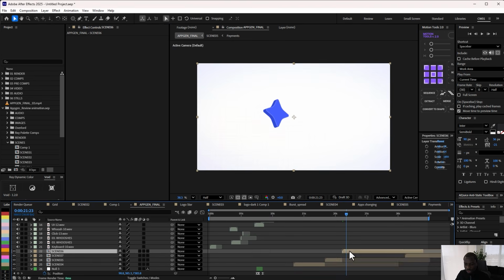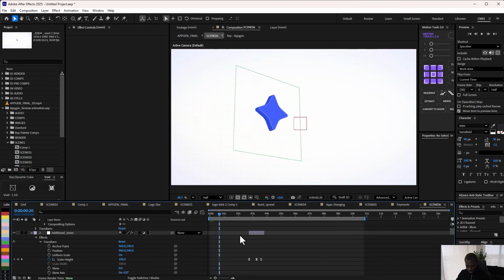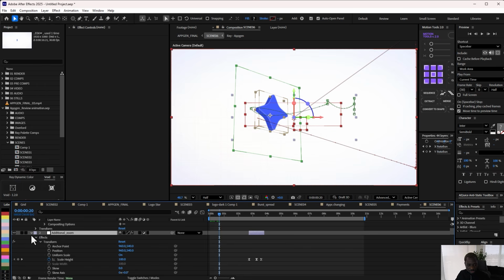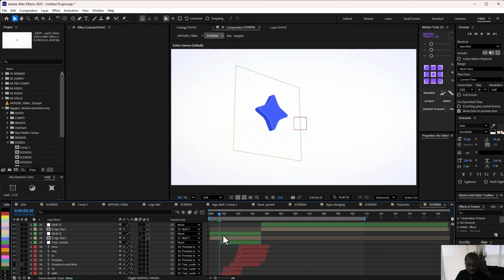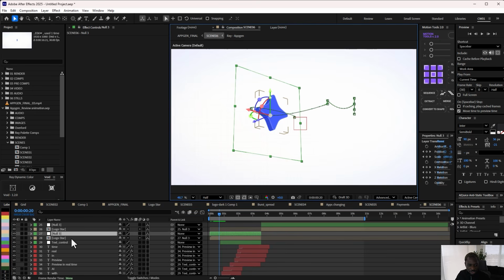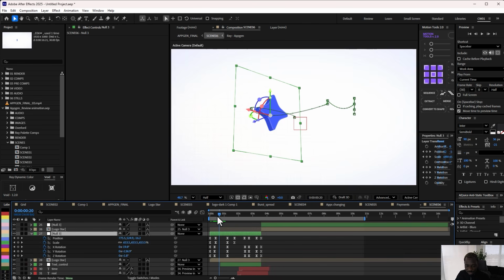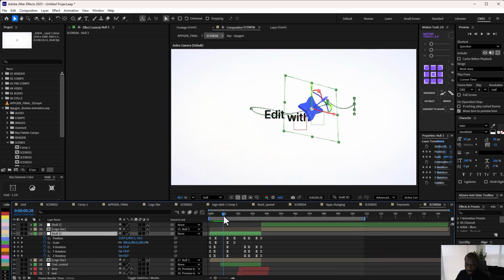So here, this actually took me a while because I needed to finalize the animation to make it really look good. So I'm going to start with the star animation here, which is this logo star. I actually put this logo star in its own null. If I press U, you can see that I have a whole lot of keyframes. I needed it to really move the way I wanted it to move.